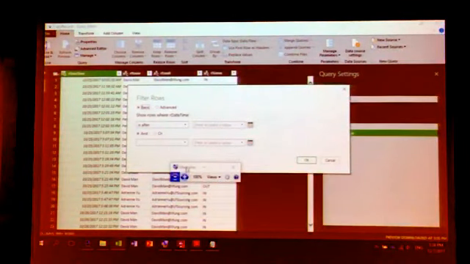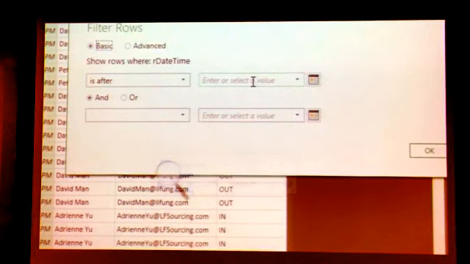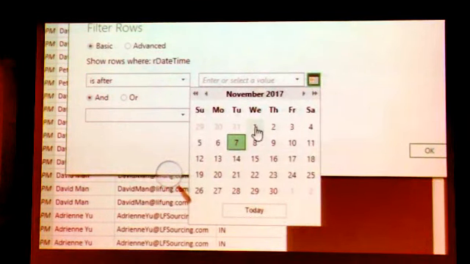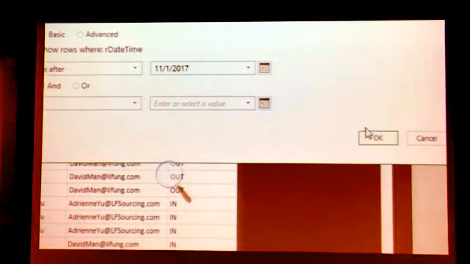As I mentioned before, I would like to filter those dates which are after the 1st of November. Then what should we do? We just click here, and then click the calendar, and select here. After the 1st of November. Okay, it's after the 1st of November. And then just indicate OK. See what happened.